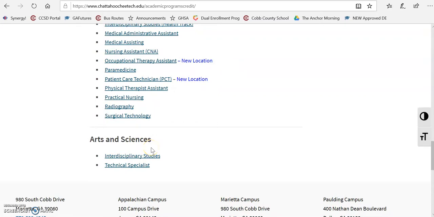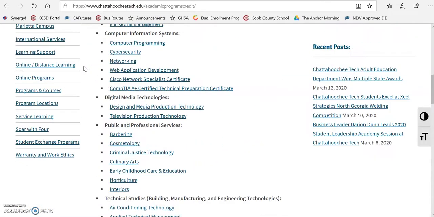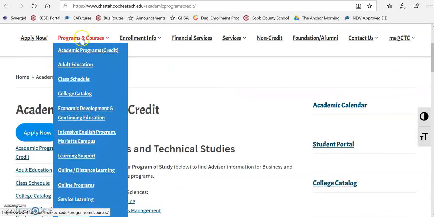And then if you're someone who is going to transfer to a four-year school after you've attended Chat Tech for some classes, then you would either be working towards an interdisciplinary studies or technical specialist. So those would be your transfer classes you would need to transfer. So pretty much, like I said, it's step by step. It walks you through. They've got lots of information.